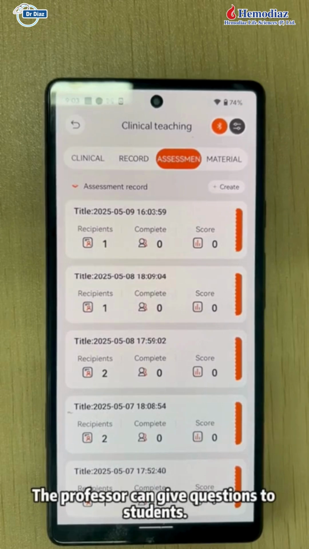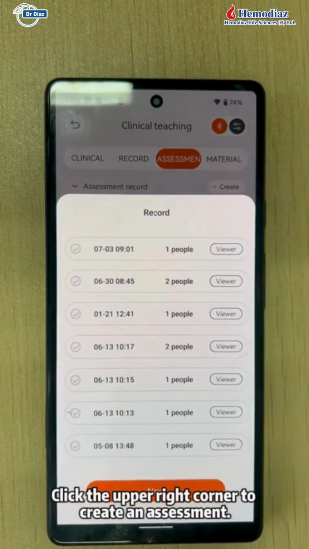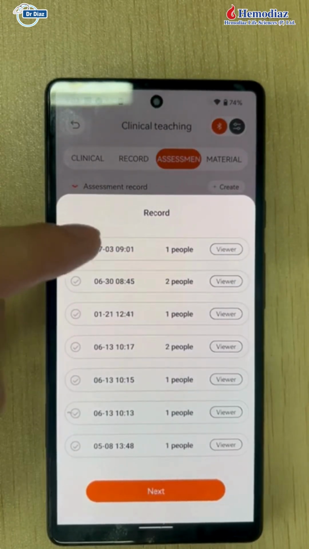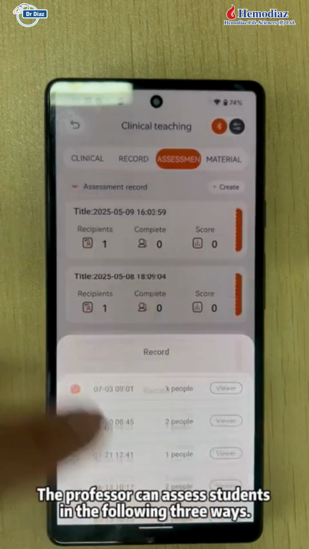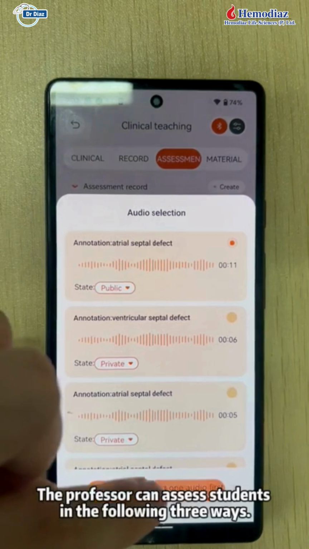The professor can give questions to students. Click the upper right corner to create an assessment. You can title it as Material Audio. The professor can assess students in the following 3 ways.